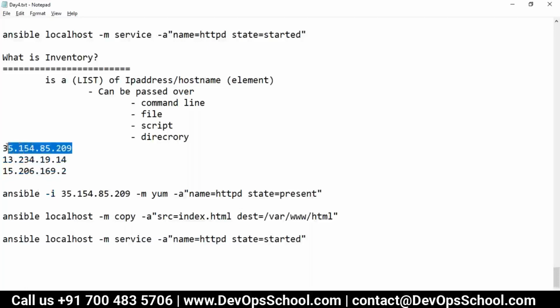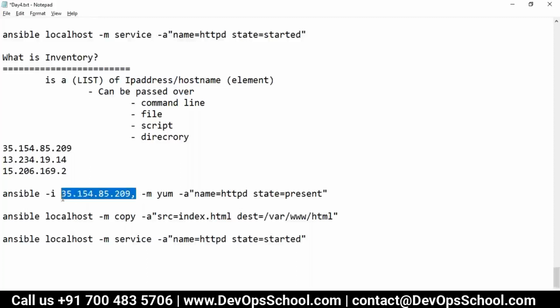So how can I put it? Is this the list? Tell me, is this the list? I told you very clearly, inventory is a list. Is this the list? No, comma separated. It will be comma separated IP addresses. So is this a list? No, we'll have to maybe put it inside braces or something.